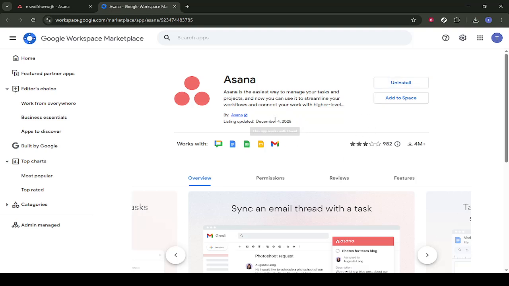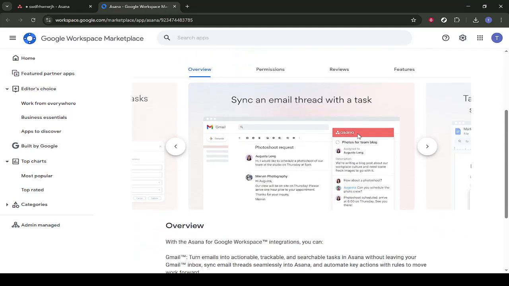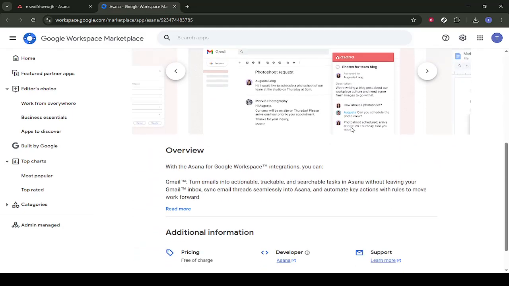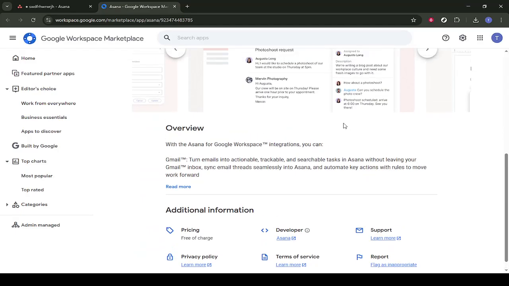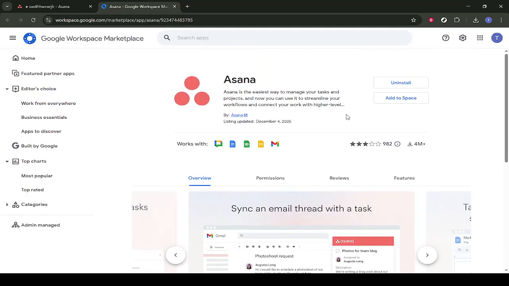Google will then show you a permissions summary explaining what access the Asana integration needs, such as reading emails to create tasks. Take a moment to review these details so you're comfortable with what's being granted. When you're ready to proceed, click the highlighted confirmation option.